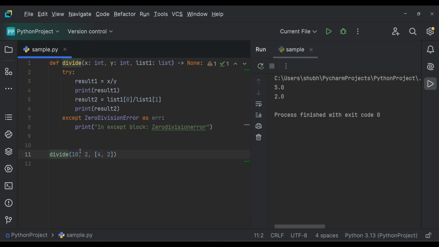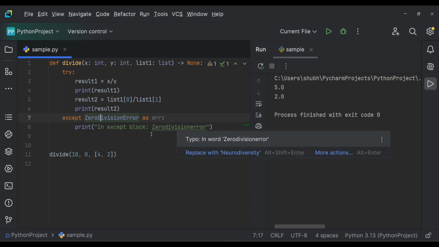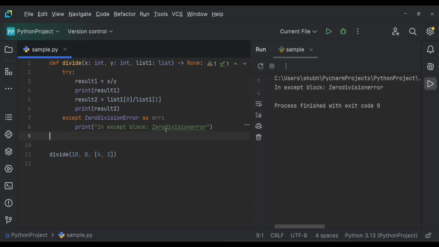Now what if instead of 2, I put 0? So this result will fail and zero division error will get raised. And after this statement, line number 3, it will move to the except block and then it will print in except block zero division error. So let's run this program. So here we get the output in except block zero division error.